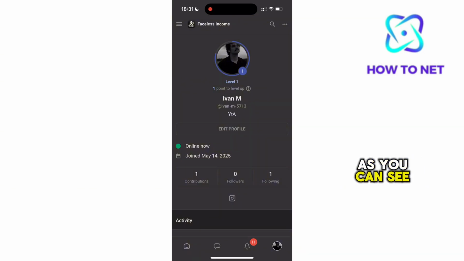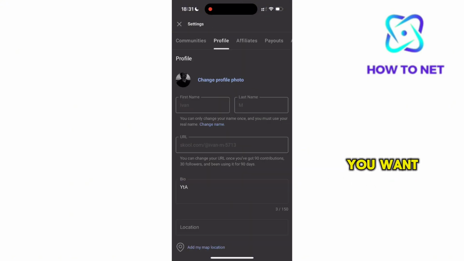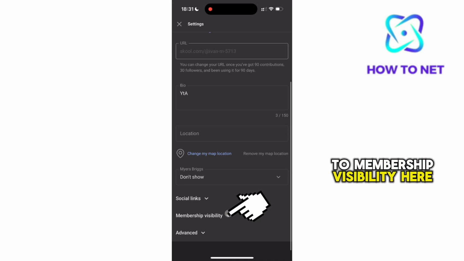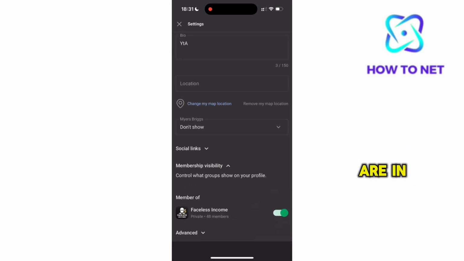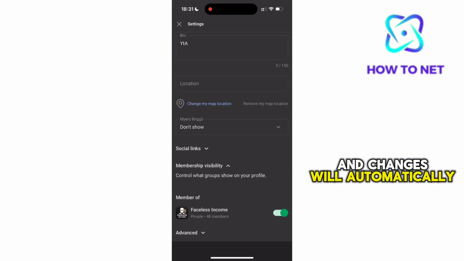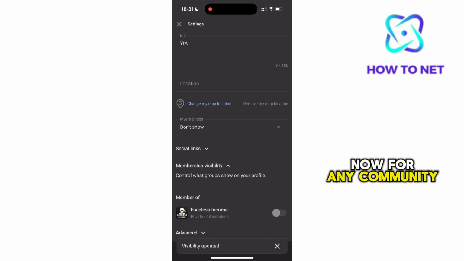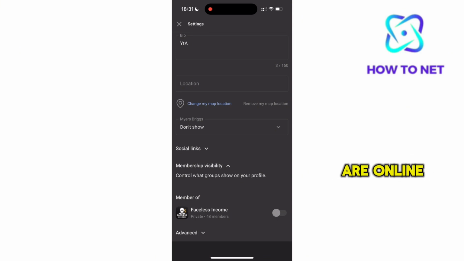Now, as you can see, this green dot clearly shows that I'm online. Now, to hide it, simply tap onto Edit Profile. You want to navigate to Membership Visibility. Here, simply disable this option next to every community you are in, and changes will automatically get saved. Now, for any community you have disabled the visibility, they won't see you online even if you are online.